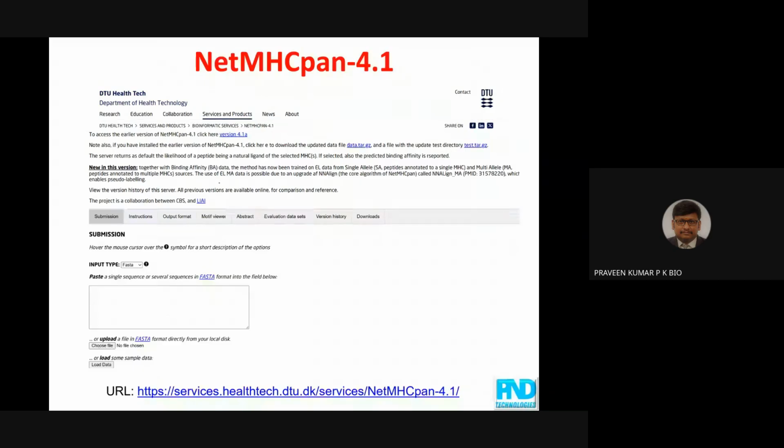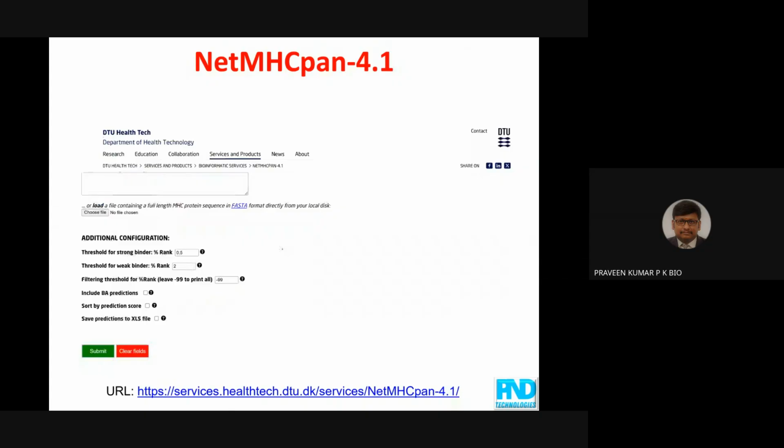Like ProPred, NetMHCpan is from Denmark Technological University, I believe. So they brought these kinds of servers where we can predict the epitopes for MHC molecules. And this is the link where you can find it.